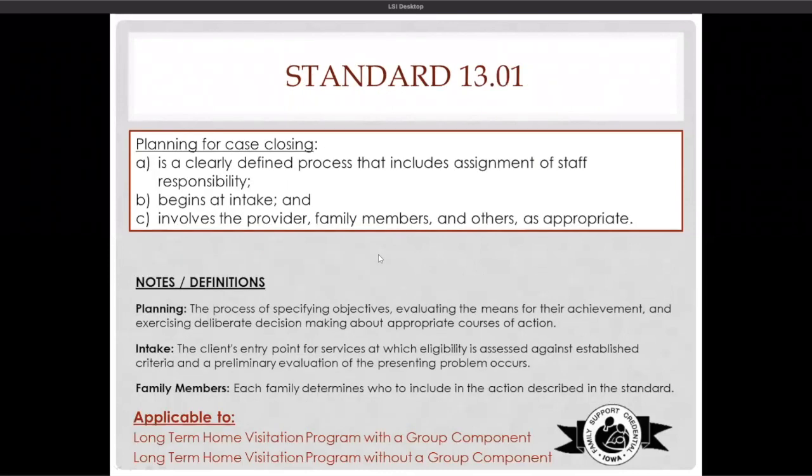So standard 13.01, a couple of things I wanted to do with these standards is identify when things are appropriate or when things are applicable, and then identify whether they apply to planned and unplanned closures, and what types of programs they apply to. These will apply to long-term home visitation programs with a group component or without a group component, both. So that's kind of the first thing.